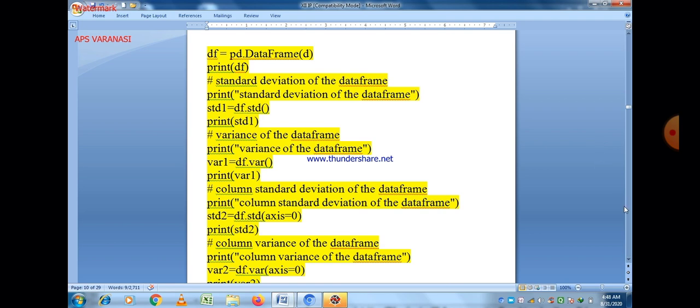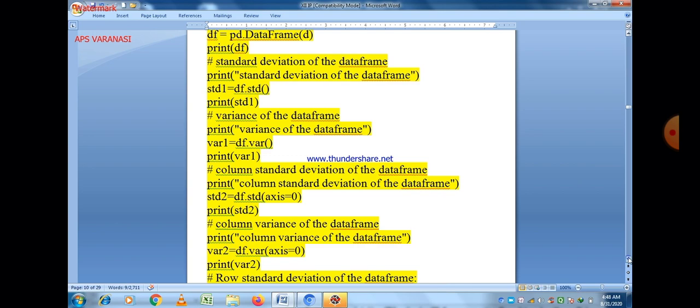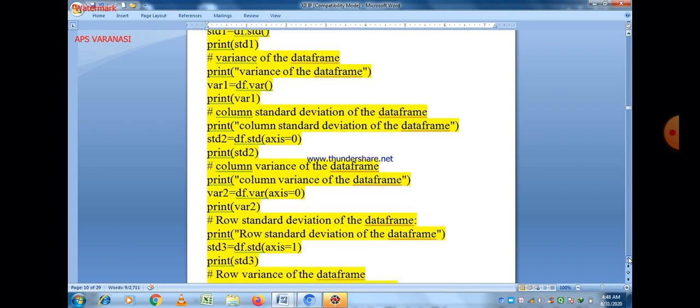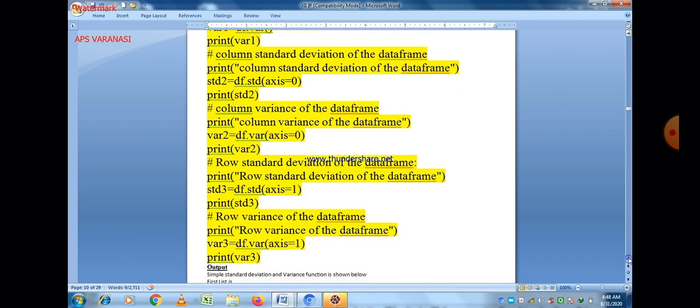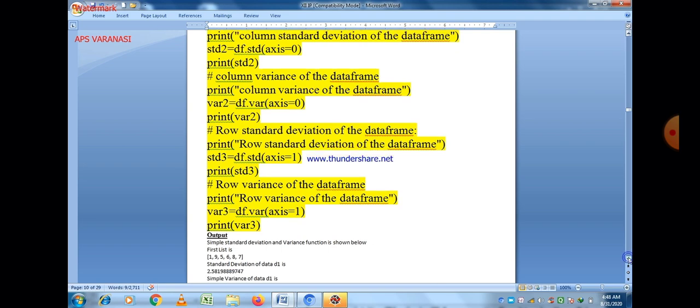And one list contains negative numbers and one list contains only positive numbers. So if we want to calculate standard deviation using this list, we can use the formula. Here we just use the formula std and var for the list, and for the data frame we again use std and var, but in the case of the data frame we have to mention the axis.